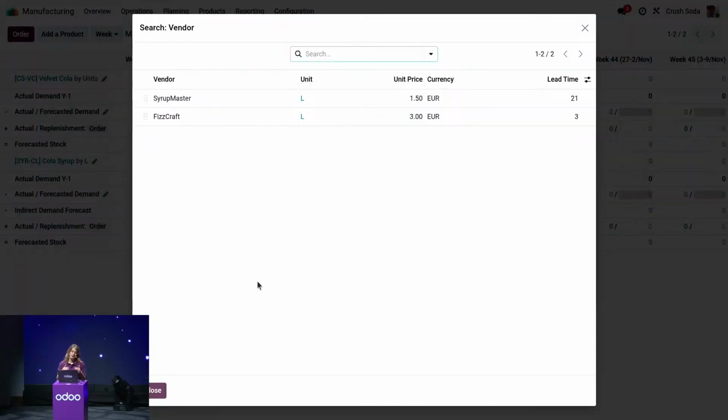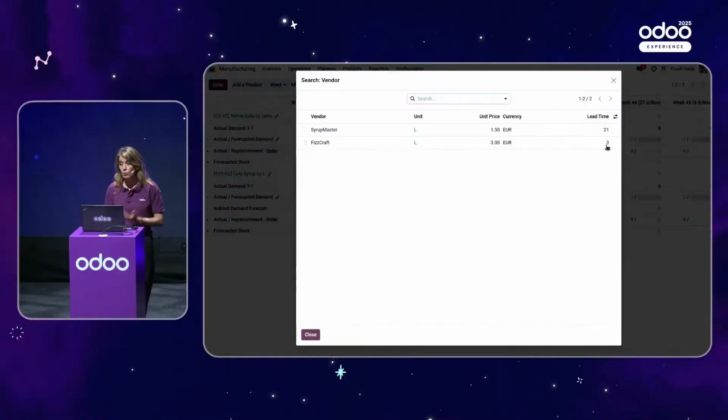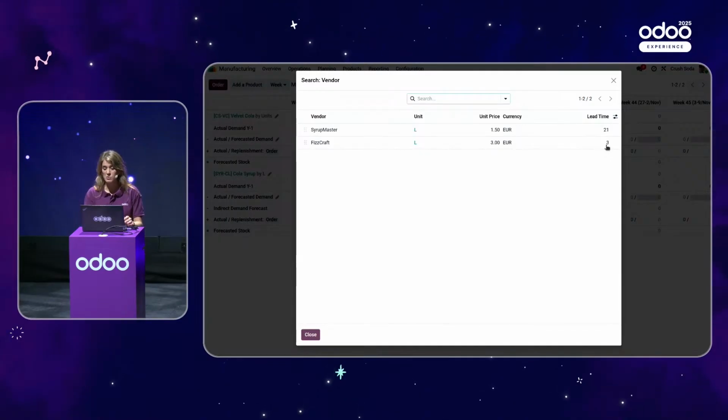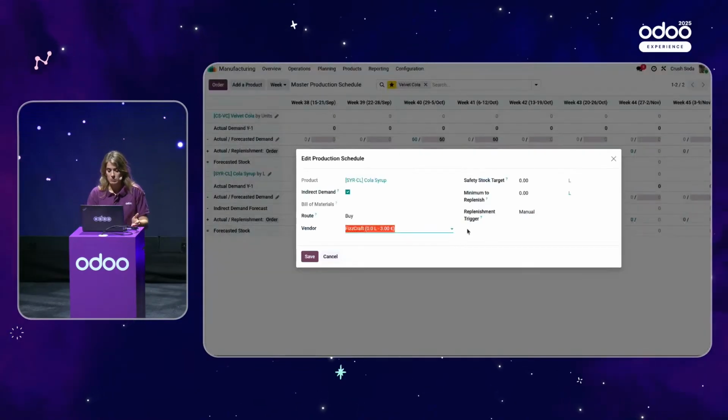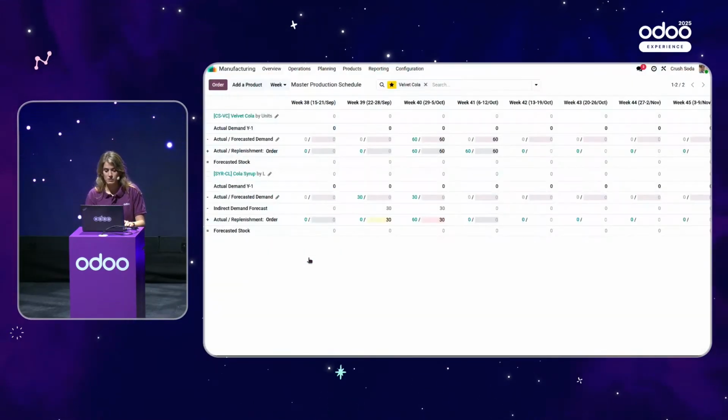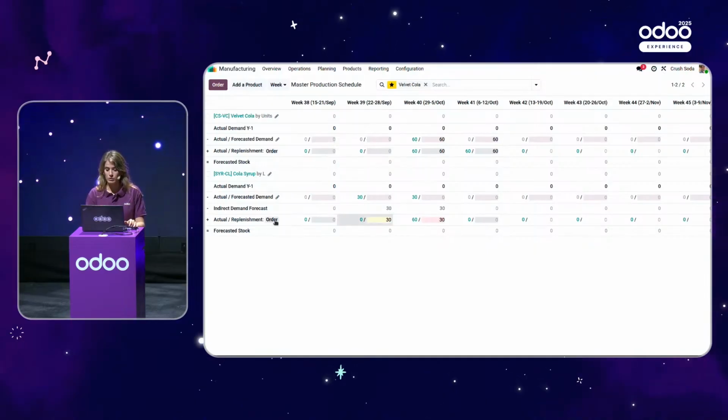Lucky me, I see I have another vendor here that is much more expensive than my other one, but he is really fast at delivering to me. So for once, I can make the exception and maybe choose him instead of the other one to then order my components. So I can just change here, reorder my goods.